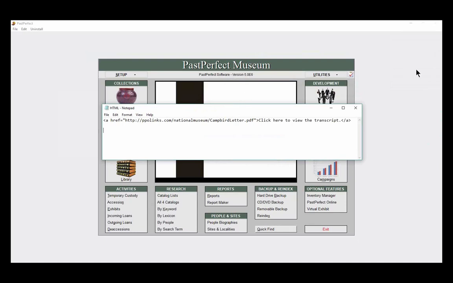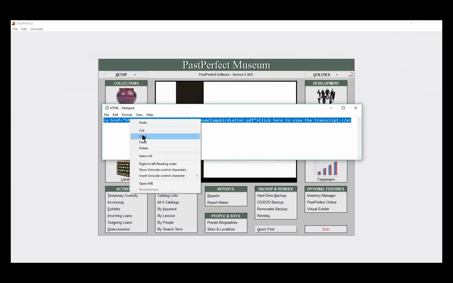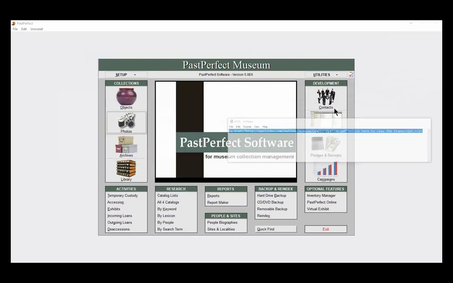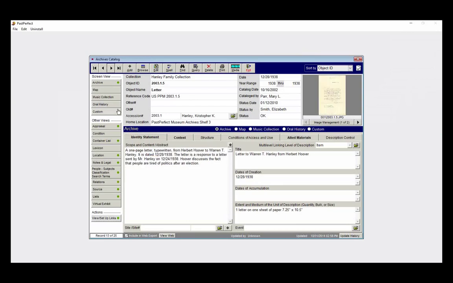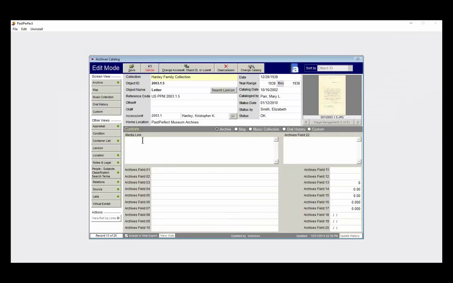So this is just what I had up on my screen that I copy pasted from. So you could do that same thing. You could just copy paste this. Show a quick example. Go into a record. We'll just go to our next archive record here. You can just paste that in.